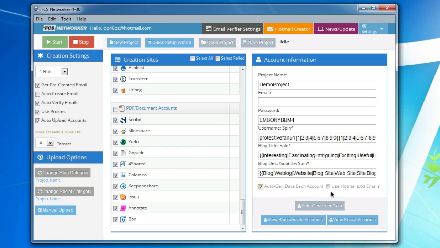If you want to use your own Hotmails, or emails, doesn't need to be Hotmails, just check the use hotmails.txt emails rather than the get pre-created. So if you're doing that, you'd uncheck that and just use your own Hotmails right there.